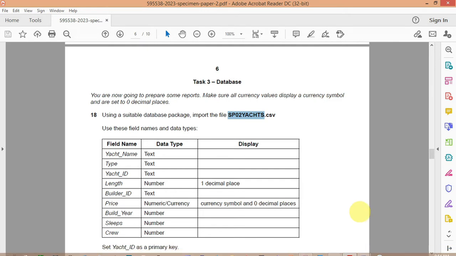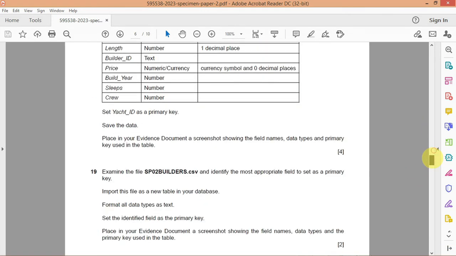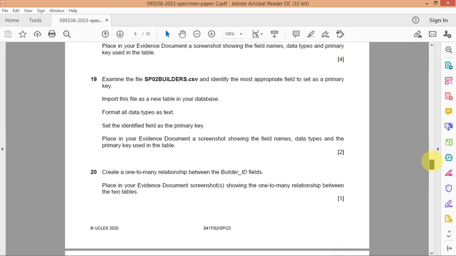Here the next question is: examine the file SPO2 builders.csv and identify the most appropriate field to set as a primary key. Import this file as a new table in your database. Format all data types as text. Set the identified field as the primary key. Place in your evidence document a screenshot showing the field names, data types, and the primary key used in the table.